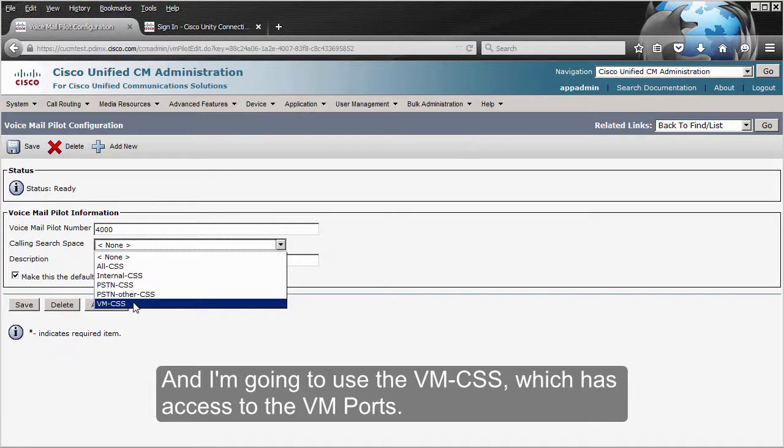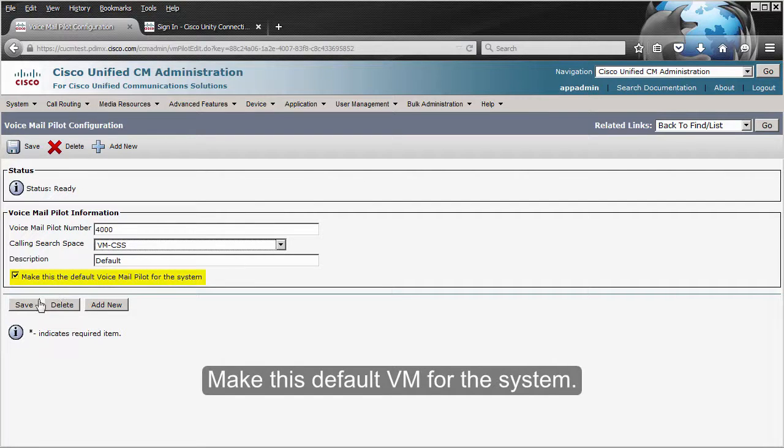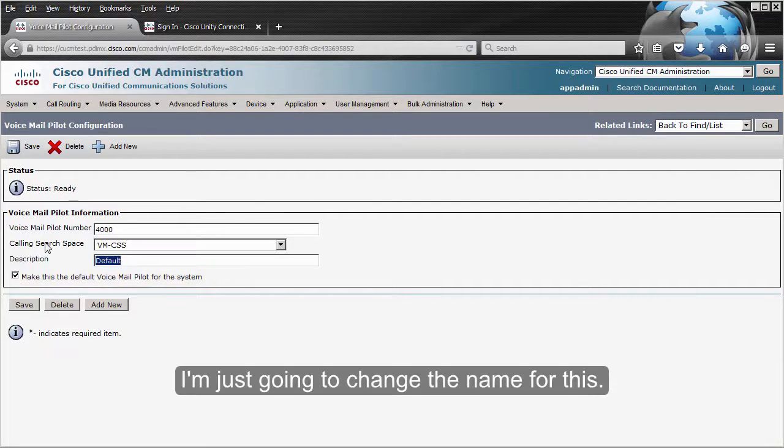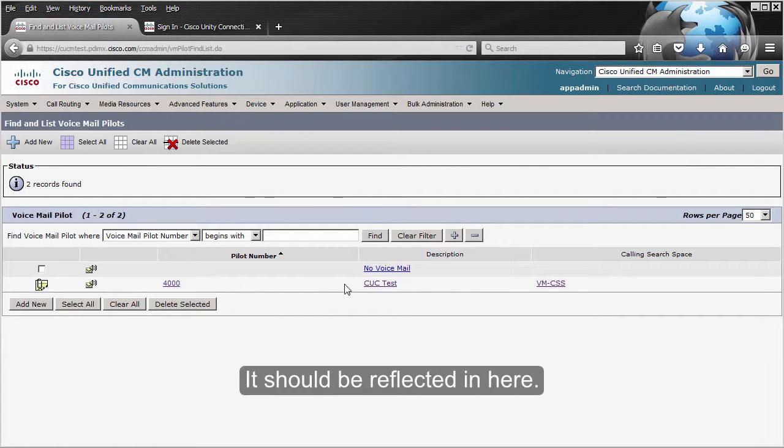And I'm going to use the voicemail CSS, which has access to the voicemail ports. And I'm going to make this default voicemail for the system. I'm just going to change the name for this. It should be reflected in here.